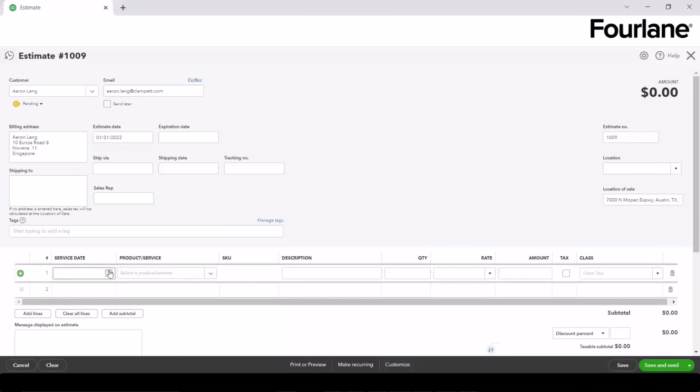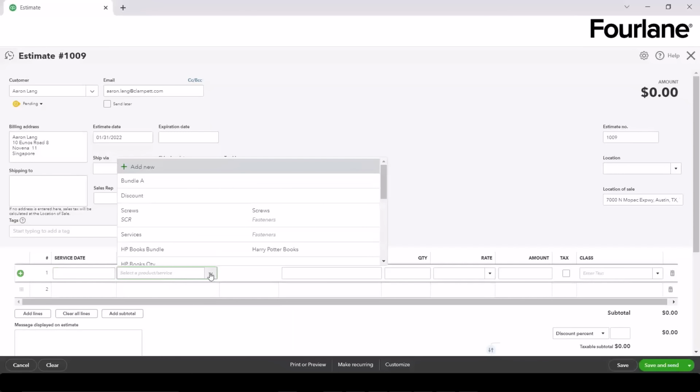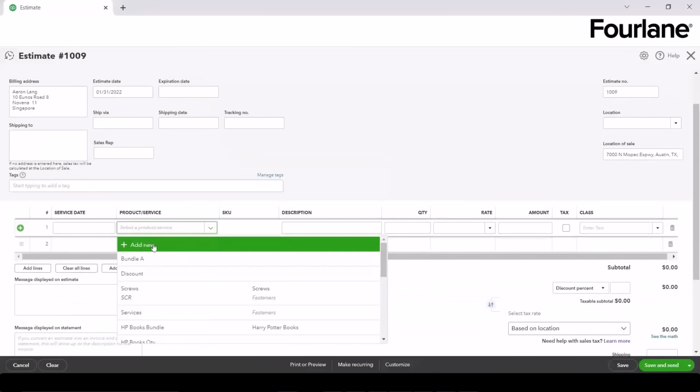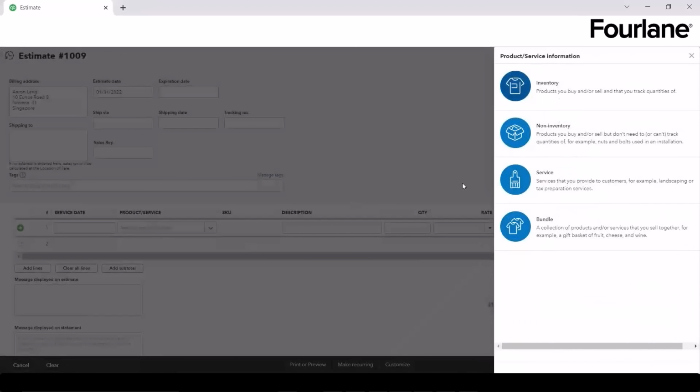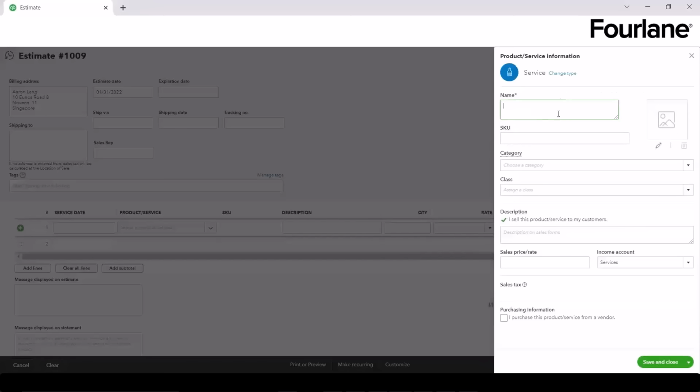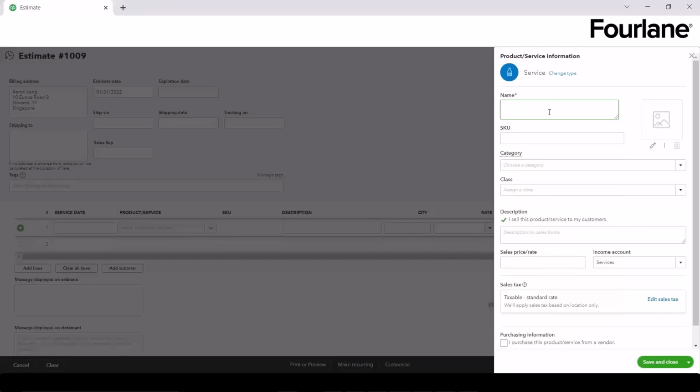Coming down here, so I can put in a service date if I want to. I can add a service. I'm going to add a new product from this screen. Now, normally you wouldn't be adding a new product probably when you're going through this because they would already exist. But I just want to show you what it looks like. So we're adding a service item. This is going to be called remodeling work. Very generic.